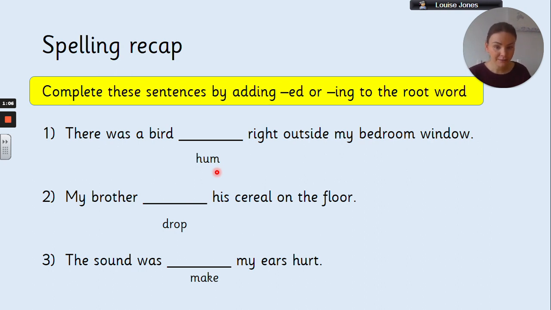Remember to have a think about if it's got a short vowel sound, then you may need to double the final consonant at the end. Or if it ends in an E, you might need to drop the E before adding the suffix. So try and remember all of those things that we learned about in our spelling lesson recently. Okay, so pause the video here and have a go at that now.